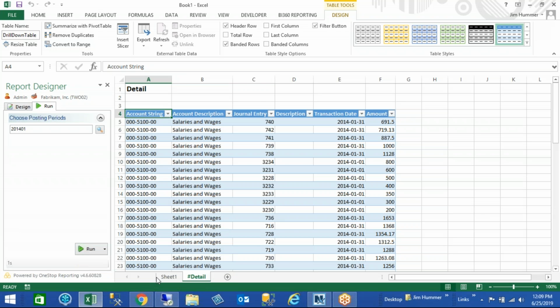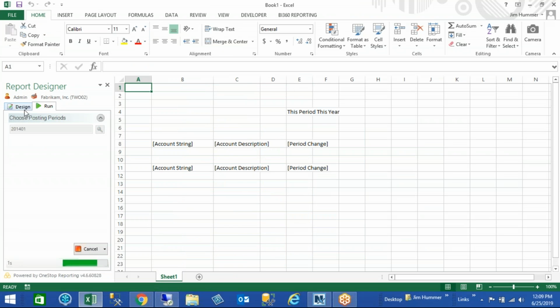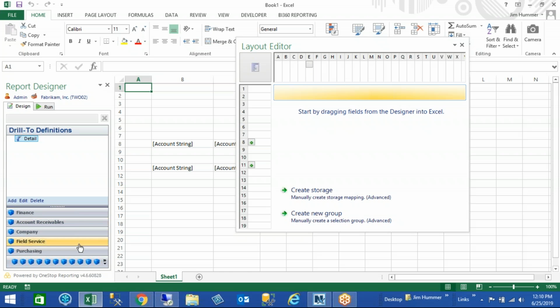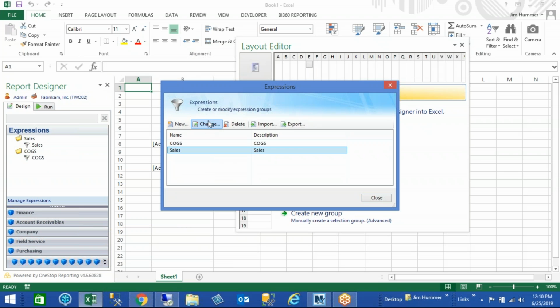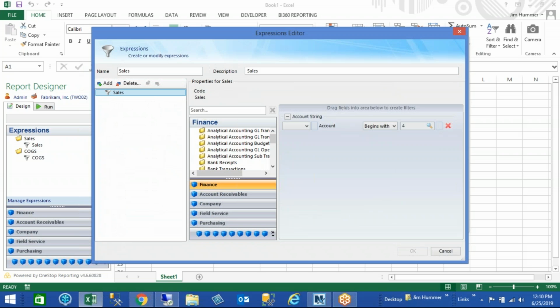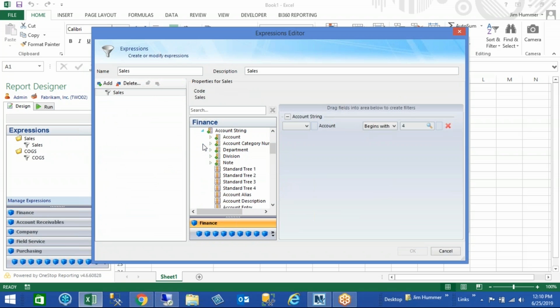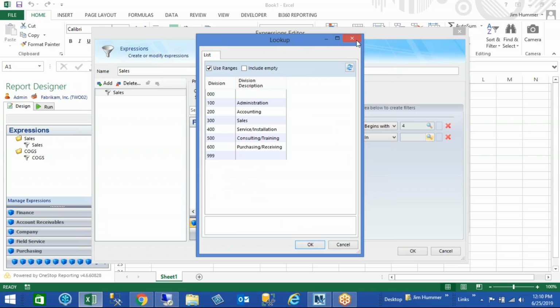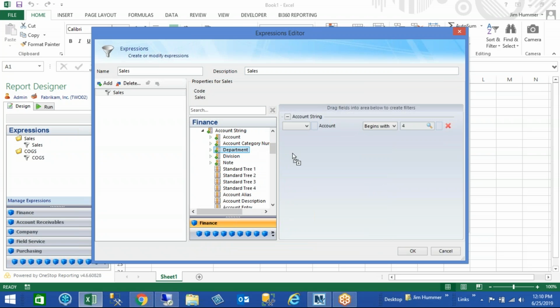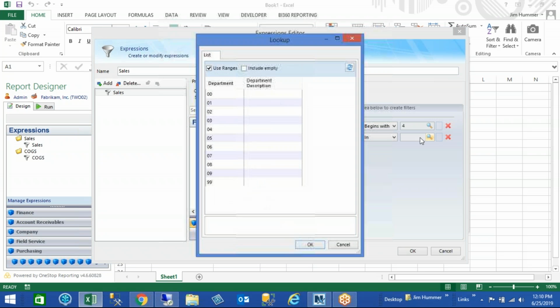So now what happens if I want to make some changes? If I want to go to my design, go to my expressions, and go to my sales, and I want to change something. Let's say I want to have not only my account begins with 4, but my division, let's actually do the department. And go to my department equals only 1s, 01s.